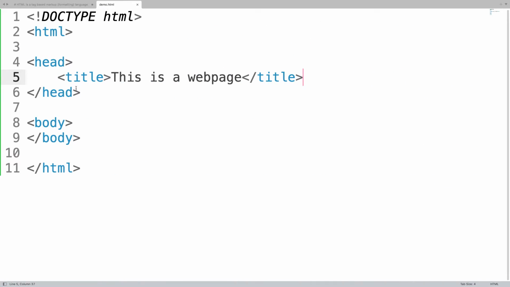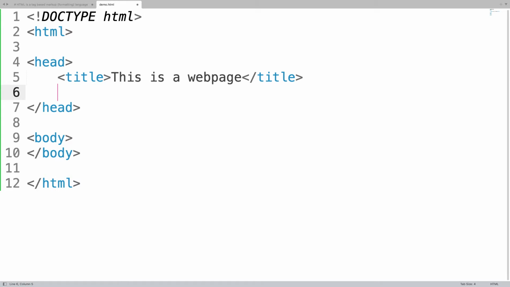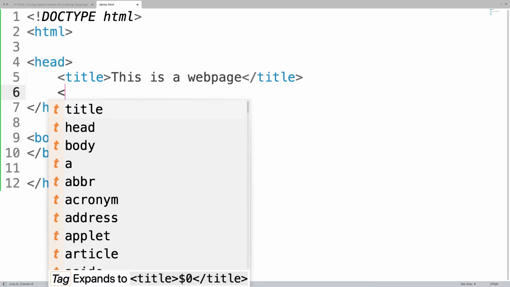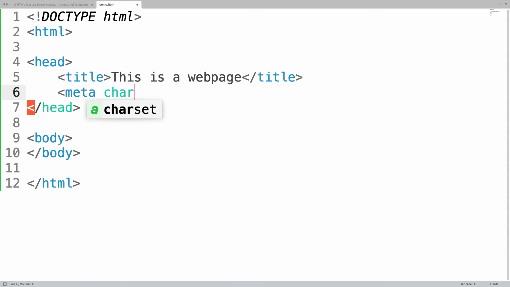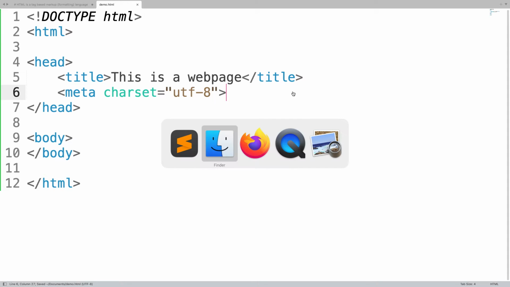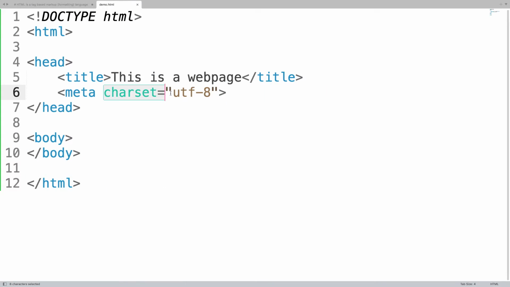Anything you write in the head tag is not shown. It's extra information for the browser to display the content, or you can add information for search engines like Google, Bing, etc. You can have another tag: meta charset equal to UTF-8. This tells that the document encoding is UTF-8. Again, this will not have any impact on the display of the file for the user. It tells the browser that the charset of this web page is UTF-8.